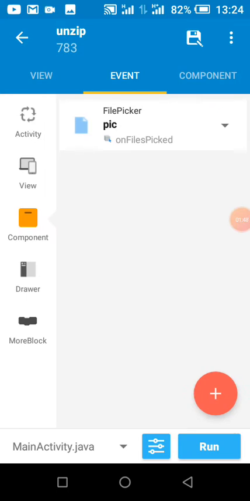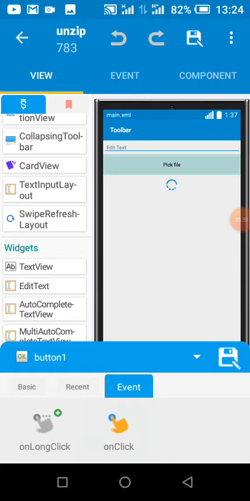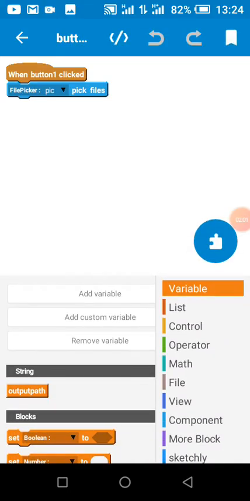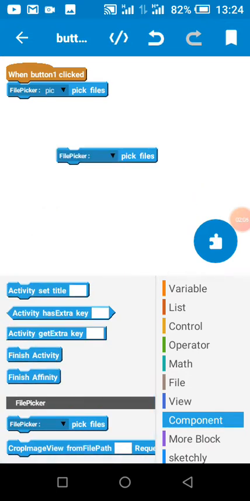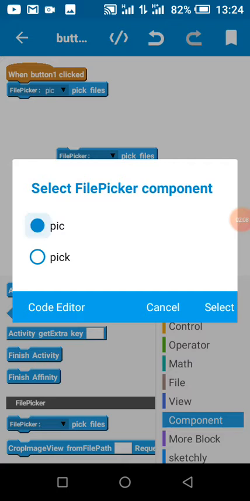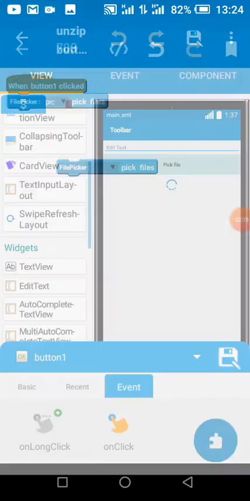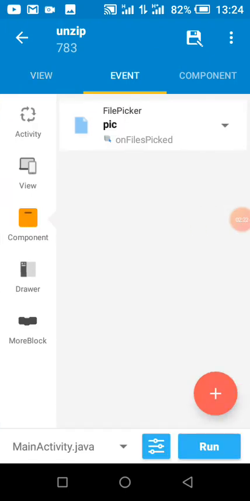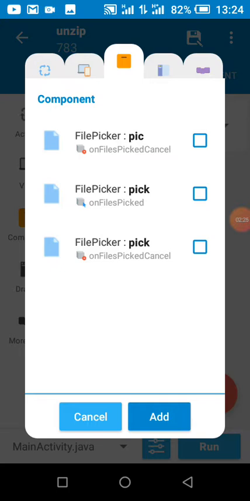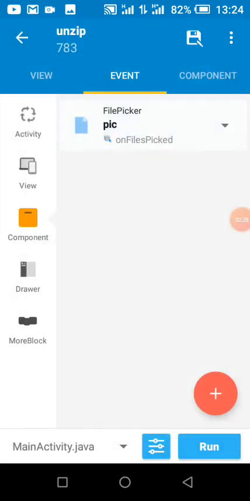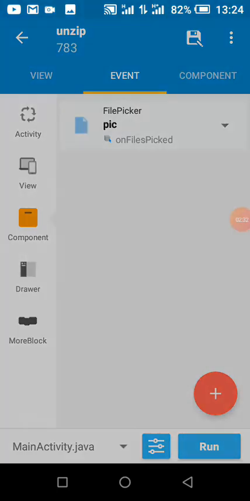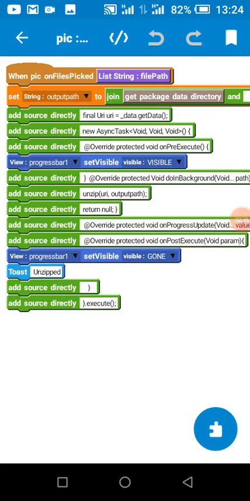So the next thing we do, when the button is clicked, we are going to launch the picker activity. To launch the picker activity, we come here, click components, select this, and the first one is to pick any files, the second one is to pick only zip files. For example's sake, I'm only picking all files. So we click on components, click on this file button, then we select on files picked, for the all types picker.